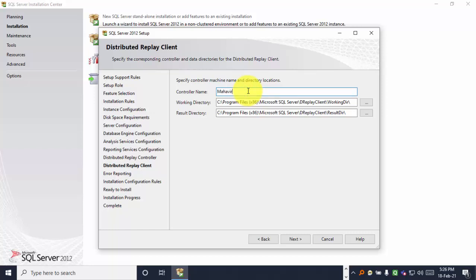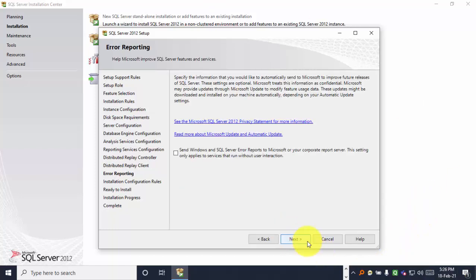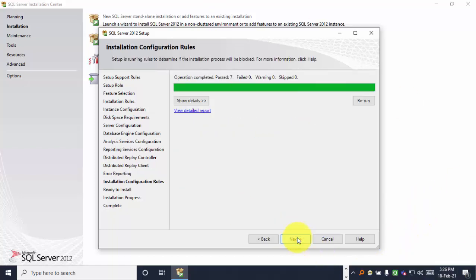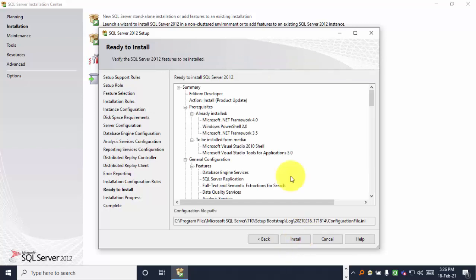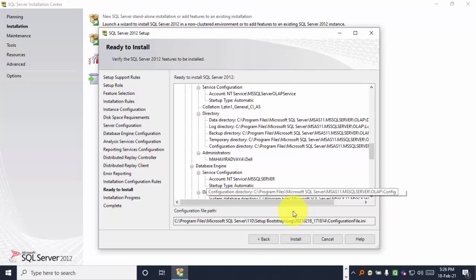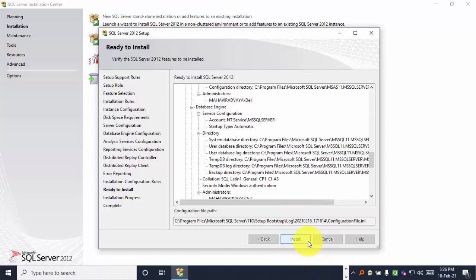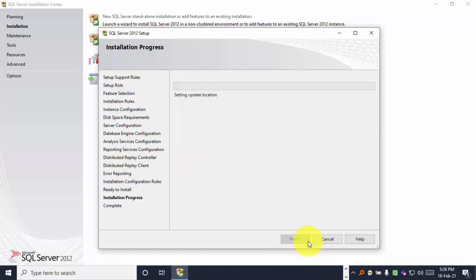You have to provide your machine name. This is my machine name here. And click next. Next again. Next. Start the installation. So the installation has started. It will take some time for installing.